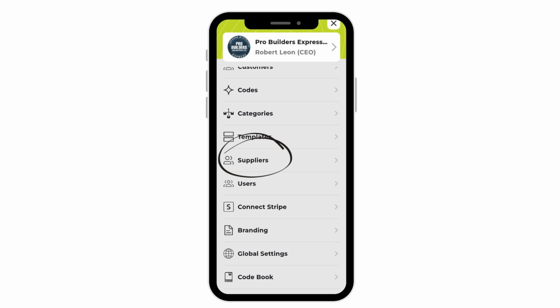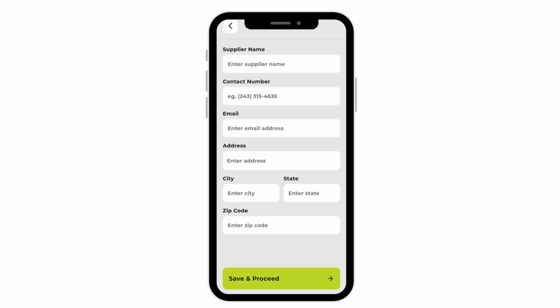Back on the main menu, go to Suppliers menu. Press Add Supplier, fill in supplier name, whether it be Home Depot, Lowe's, Ferguson, or your company name if you're doing demolition and there's no supplier for material. This will be used in creating estimates, so you need to have suppliers chosen in the app before you create an estimate.